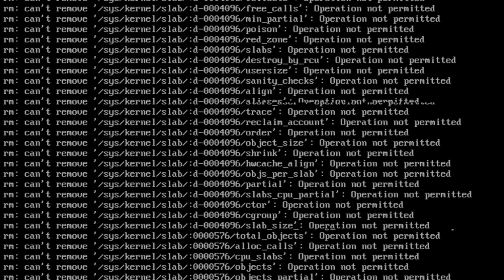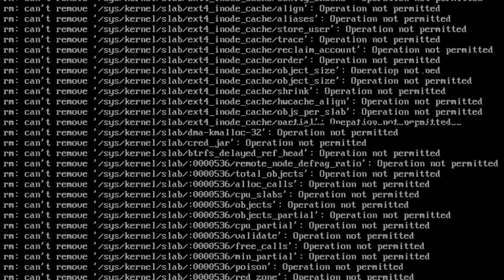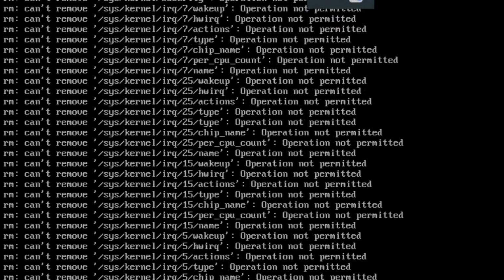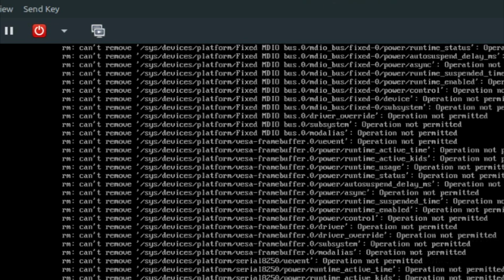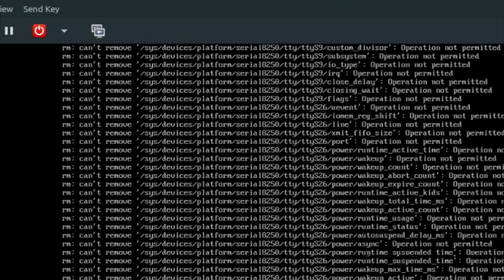It could also maybe not be able to remove these things because it is in a virtual machine. Maybe if it wasn't in a virtual machine, it would be able to, but I would rather not attempt this on a real machine.